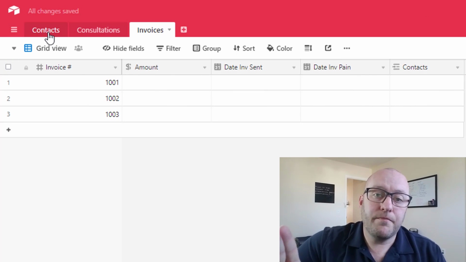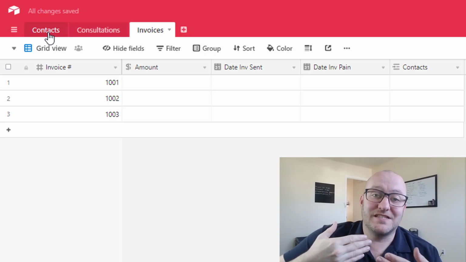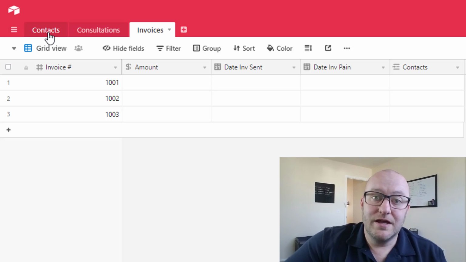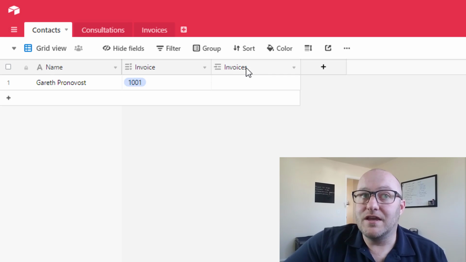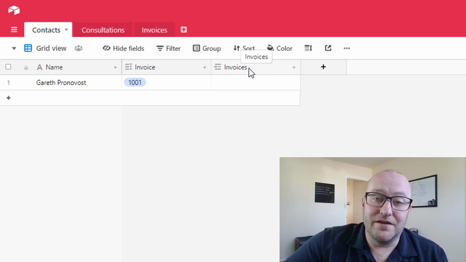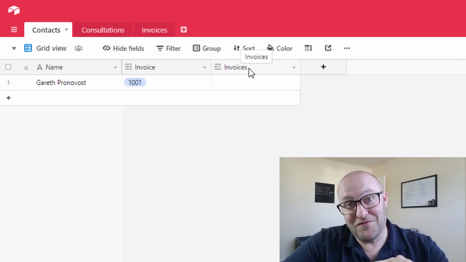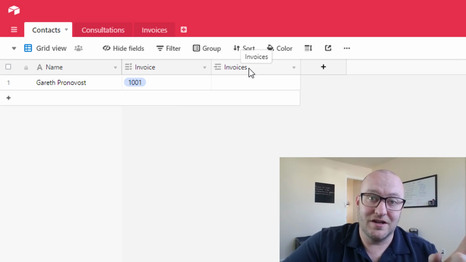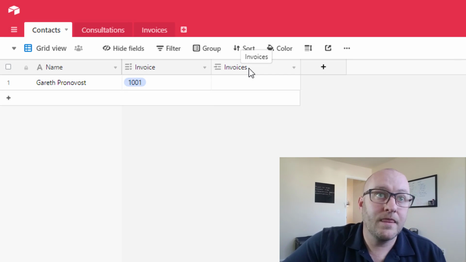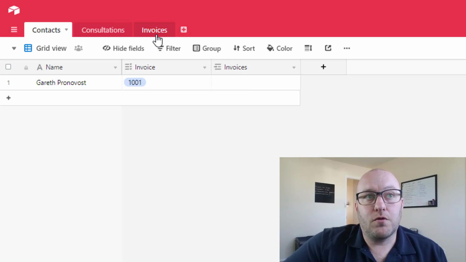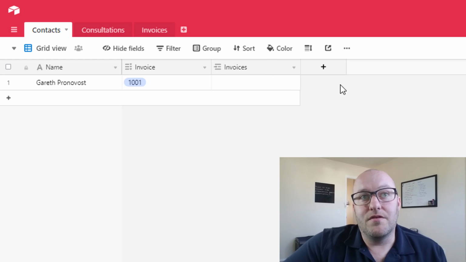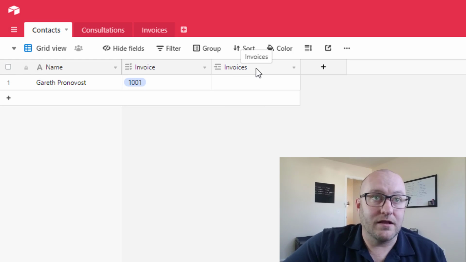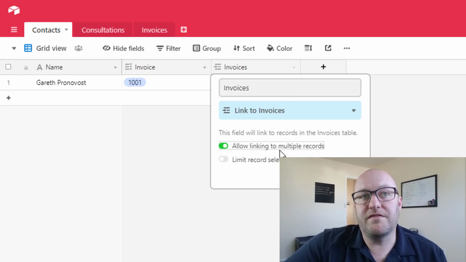And the important part of establishing a link is the reciprocal part of this relationship. That is to say, when we connect invoices to contacts, the opposite must also be true. If contacts are connected to invoices, invoices must be connected to contacts, and vice versa. So in this case, now that we've created this connection here to the contacts table, this connection is created automatically. And we can go in here and refine this a little bit.